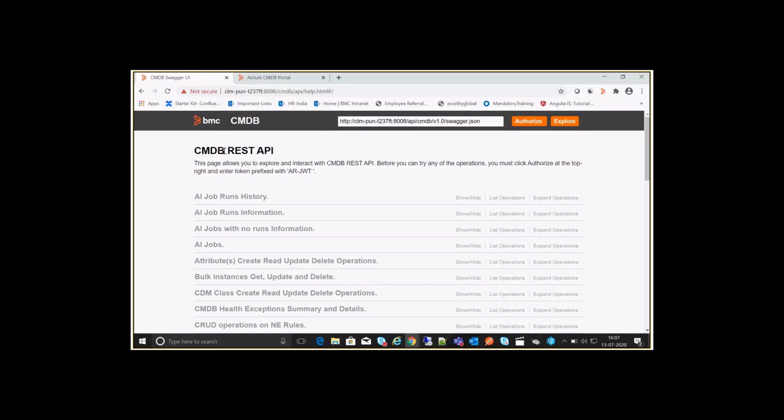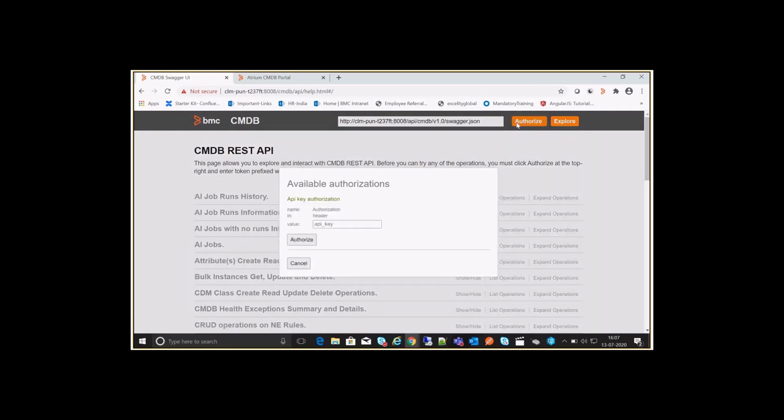Here in the browser window, I have put the host name, port number, and the URL to access Swagger UI. So here we can see we have this many REST calls. But before doing the operations, we need to authorize the Swagger UI. For that, we need to click on the authorize button over here, and here we need to put the value. The value is nothing but a token that we need to pass. It's a JSON web token.